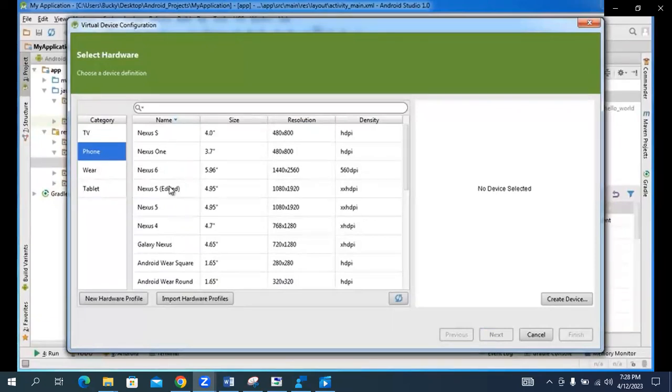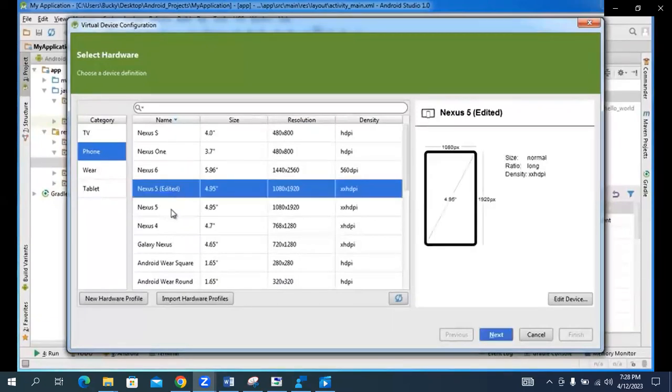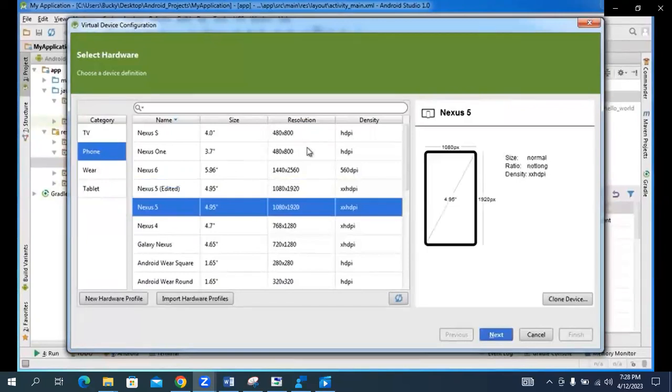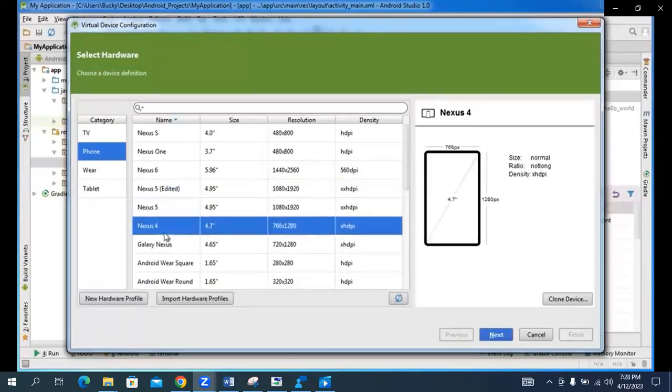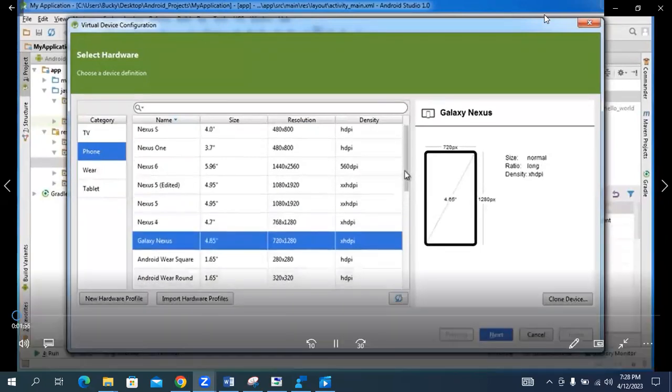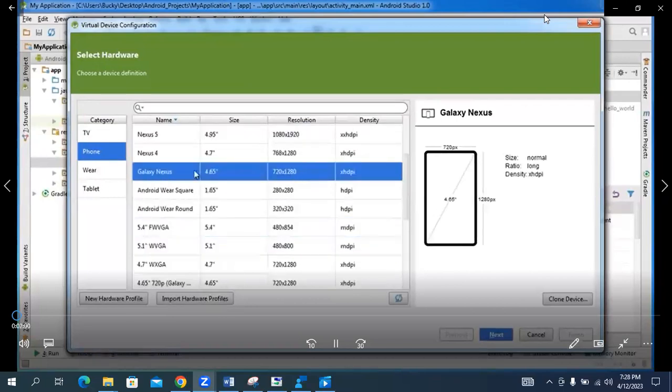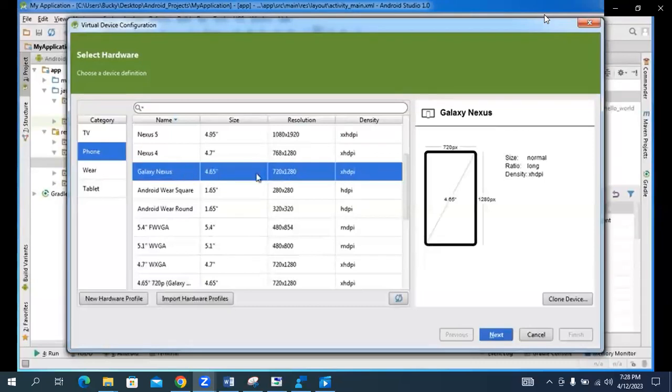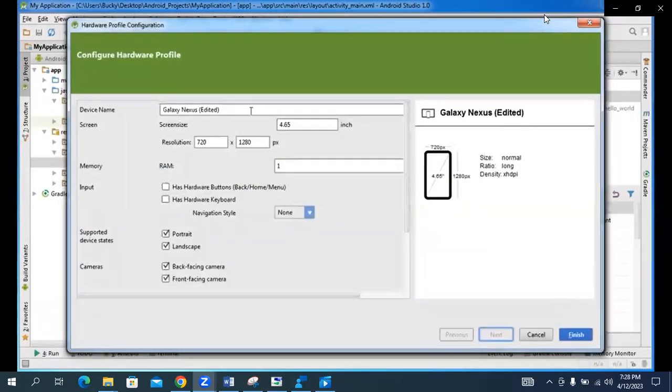So the edited one is one that I was working on earlier, but let's just go ahead and pick out, let's use the Galaxy Nexus. That was actually a pretty good one. So this is the Galaxy Nexus phone. Now the first thing that I want to do is clone this, because if I start just editing this, then it's going to mess up the default settings. So you always want to clone it, and this allows you to use a copy that if you mess up, then you just messed up the copy, no big deal.